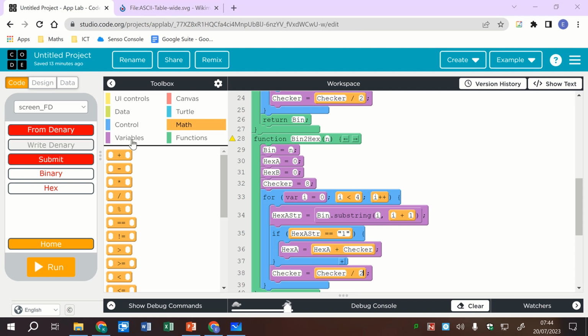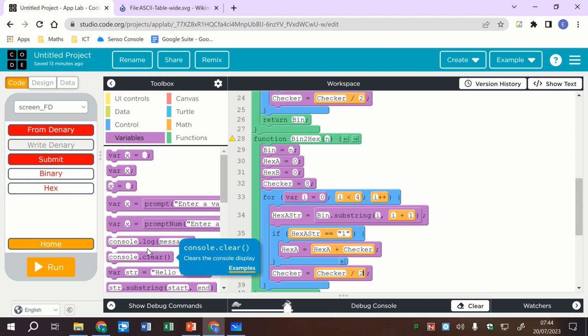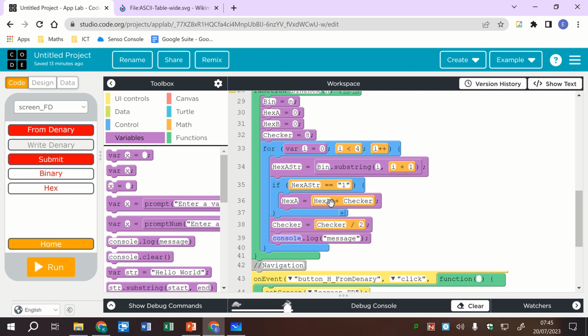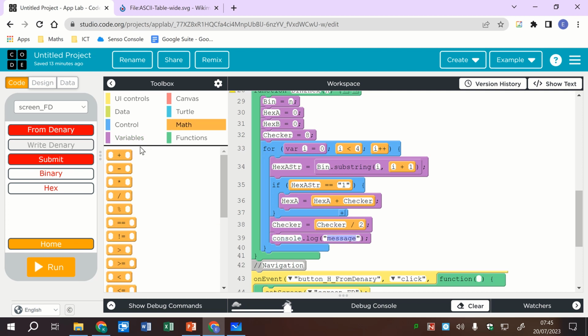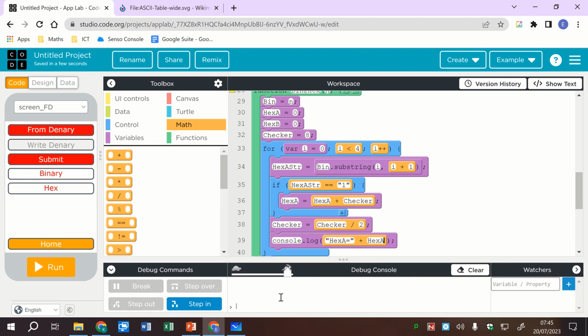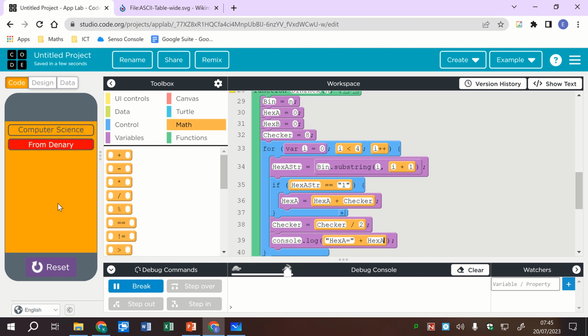So what I'm going to do now is just check it. So I'm going to get a console log message in here. They're really useful. And in here, don't change console, but change what's going on in there. I'm going to put a plus in. What I tend to do is I would tend to write hex A equals, and then in here I would write hex A. Because otherwise, when you're doing it, you'll get a lot of numbers appearing in your console, and you don't know quite what they are. So I'm going to run.